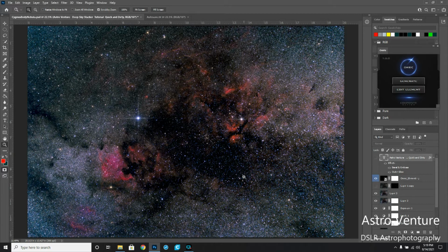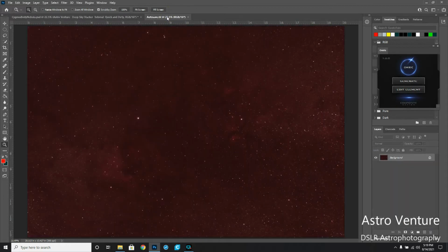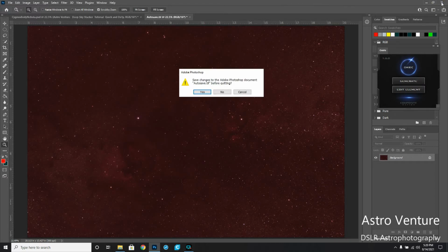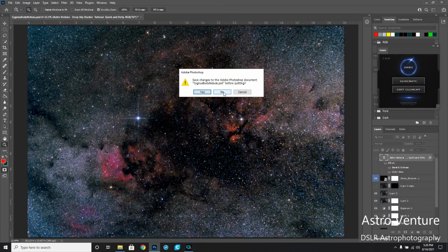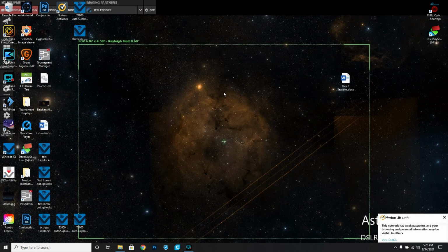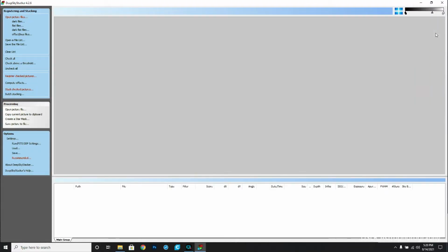Now, this image has been stretched and processed. The original image that it generates looks more like this, but we're not going to get into all of the processing in this particular video today. All we're going to do is work with putting your images into Deep Sky Stacker so that you can generate the TIFF that's needed. So to get started, first we're going to open up Deep Sky Stacker.